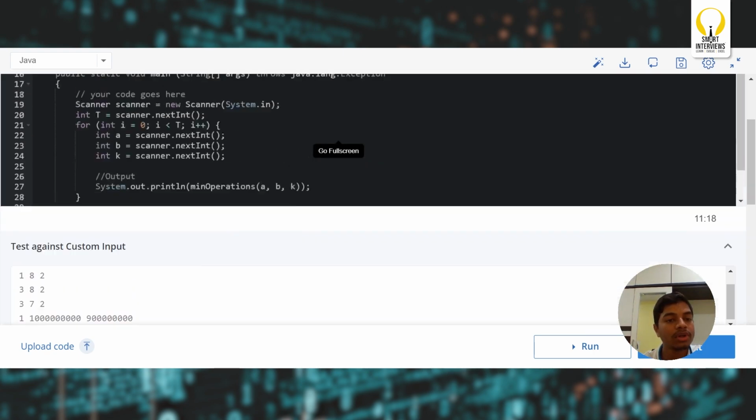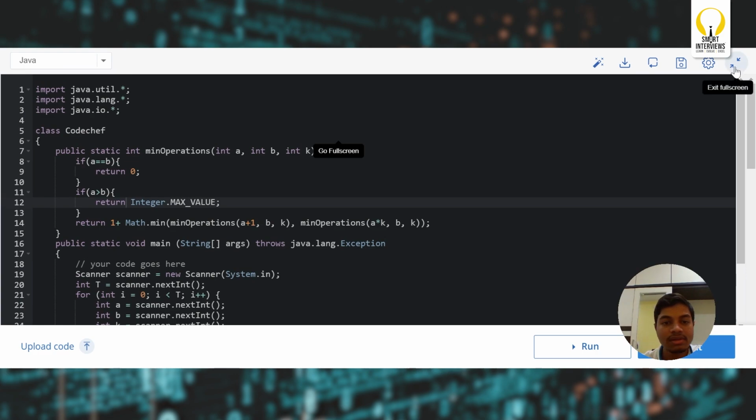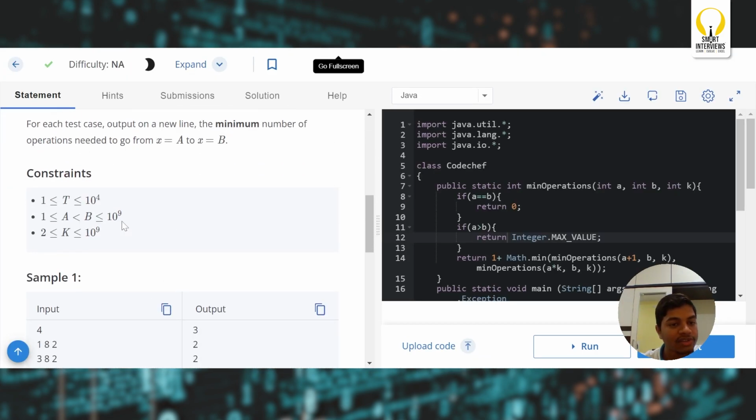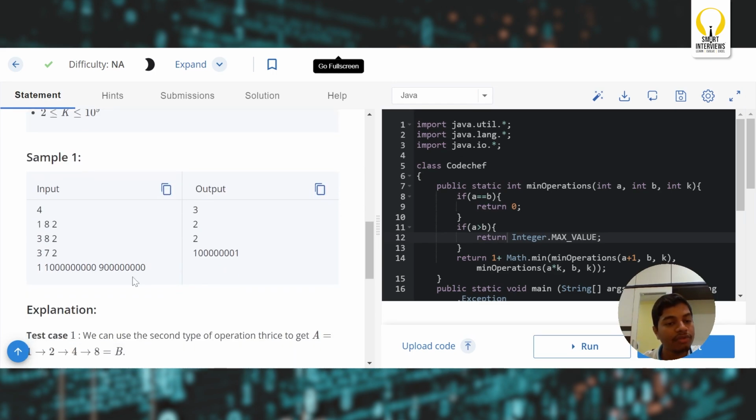So if we look at the test cases here, the maximum value of a, b can go up to 10 power 9, and the value of k can go up to 10 power 9. And if you see the first test case itself, we got a value that is 10 power 9, which is really a large value.